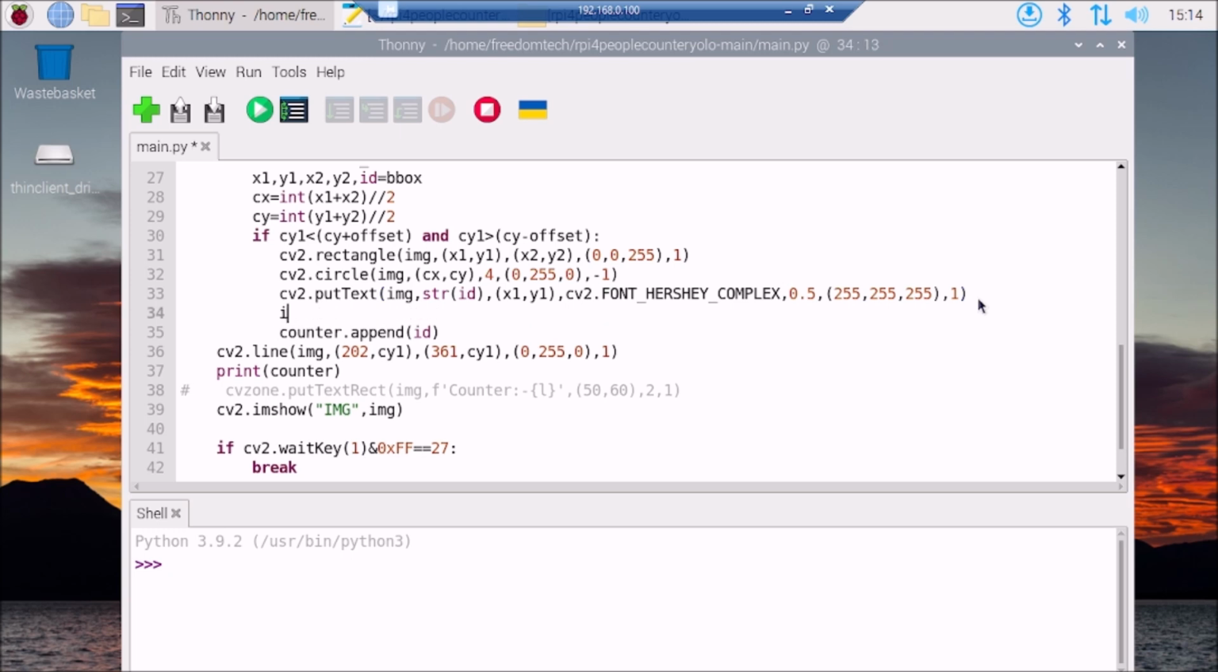Let's say if counter dot count, what we want to count, we want to check our ID, so mention the ID. If counter dot count of ID is 0, meaning don't count the same ID again and again, then we can simply mention counter dot append. That's it. Now save the code, run the code. Now there is no false count.